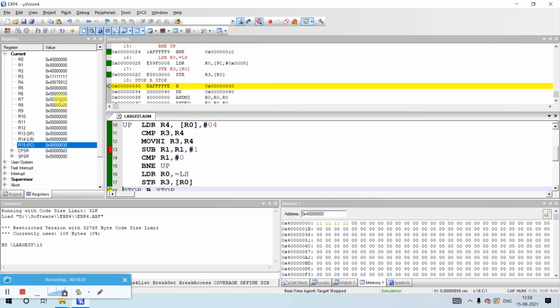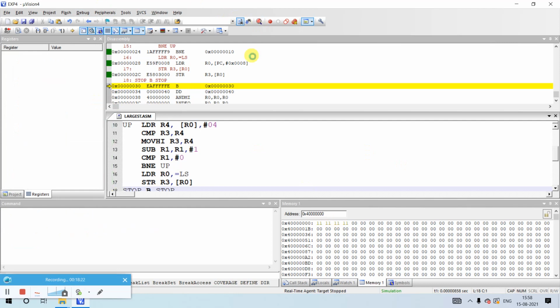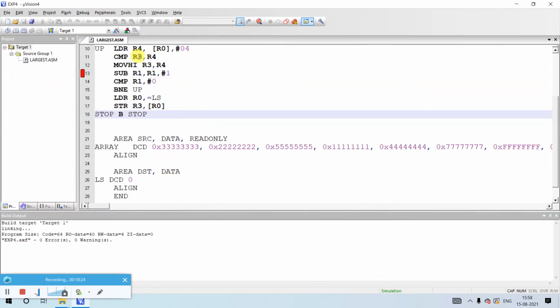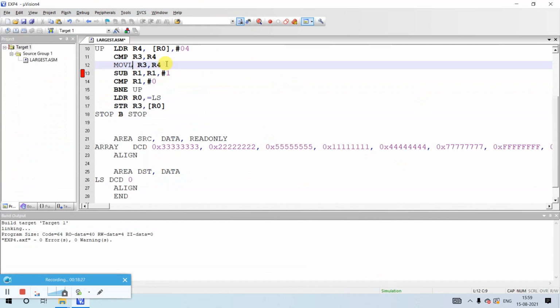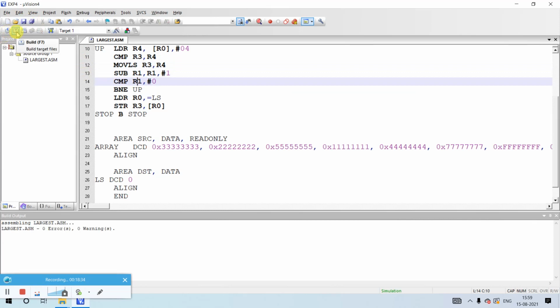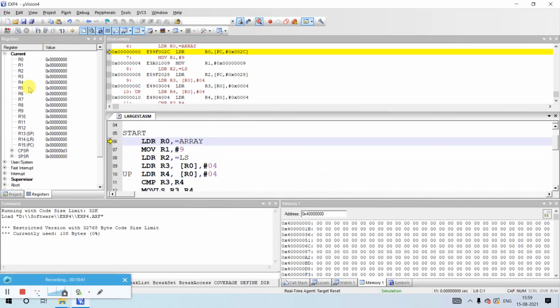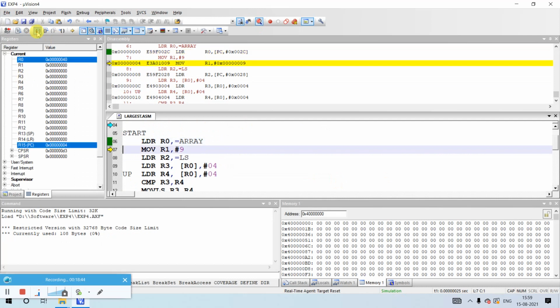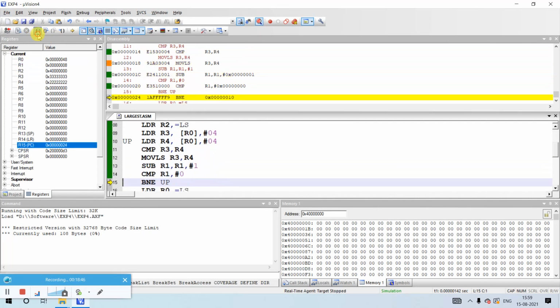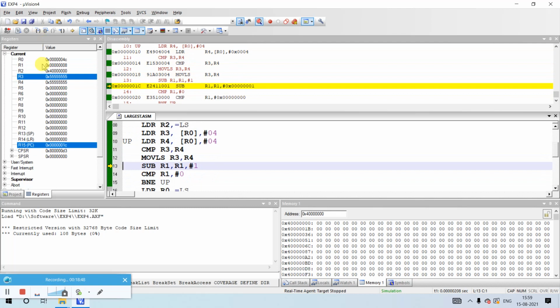Now what I will do is, I'll just stop this and change it to ls. Move ls, move if lower or same. If lower or same, what happens? So I will compile the code again, build the program, and click on debugger, click on OK. You see there is a change in R3 and R4. Look at here now, 3 and 2, nothing is going to change because it is holding the largest number. Among 3 and 2 and 5, 5. Now you see R3 will always hold the largest number.